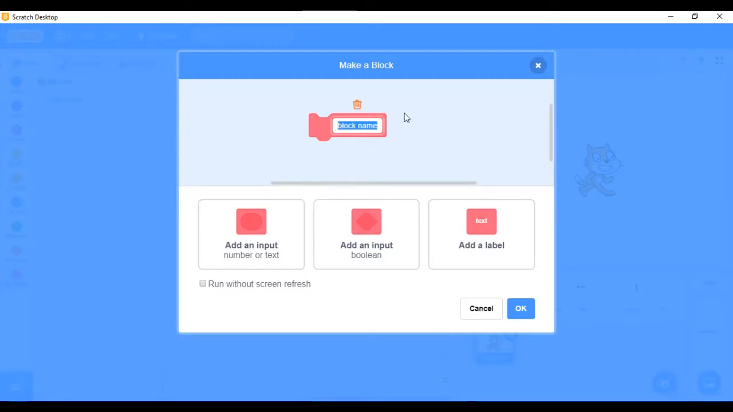Once you click on make a block, we have the different options down here. In the first one that I'm highlighting right now, we have the input type. Remember we said your block needs a name. That's why it's saying block name. Then we need to decide what kind of input you need. Your input can be a number or a text or a Boolean, as we said, and it can also be a label. What do we mean by labels?